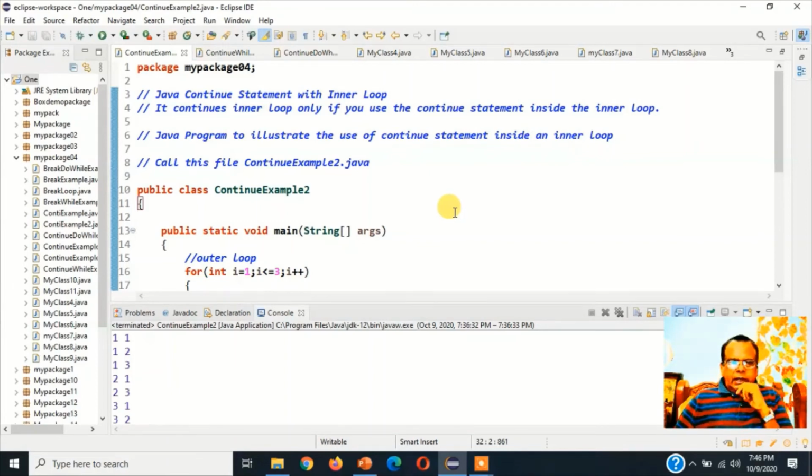And here also we are using the same package, mypackage04. You know the procedure for incorporating a new class into a given package. That process is well known to you, so I am not describing it again. You know it very well. So we will now go into the program.